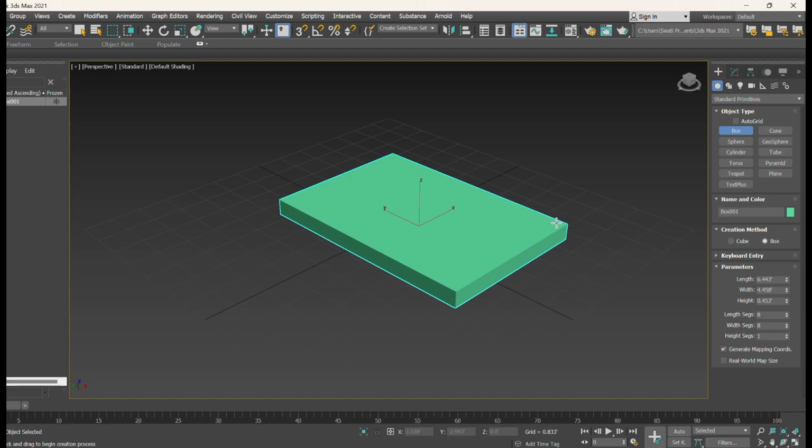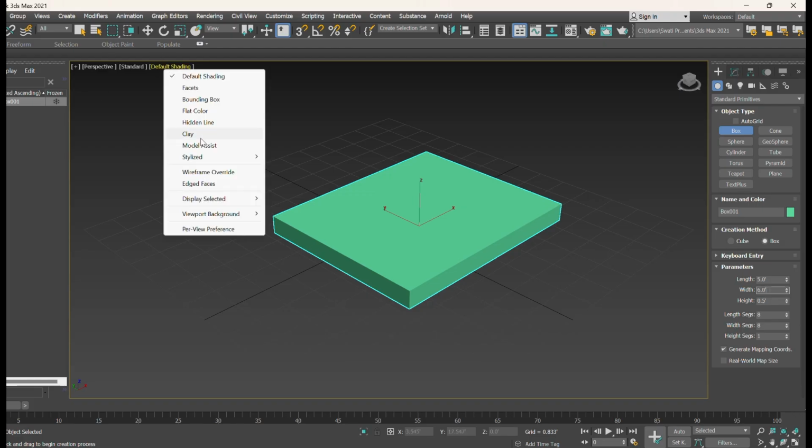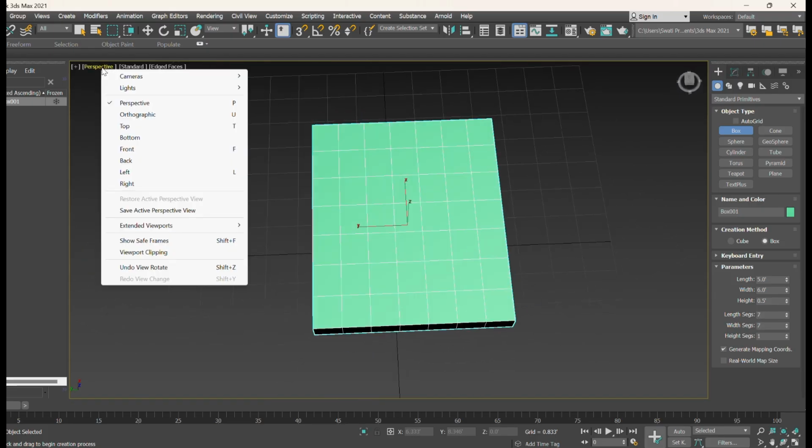Today we are going to learn bed modeling design by using editable polygon. Draw a box of 5 feet by 6 feet size, then give length and width segments 8, or you can give 10 as well for better result.